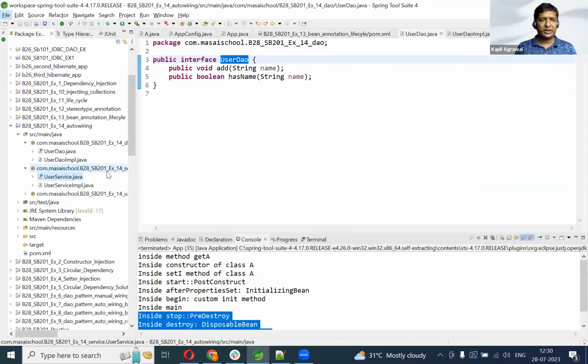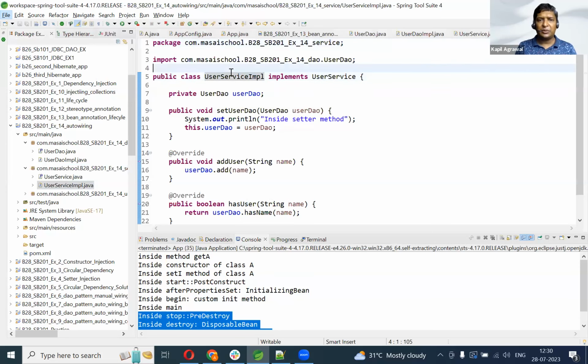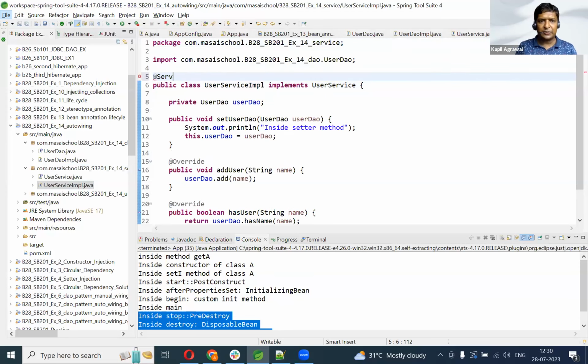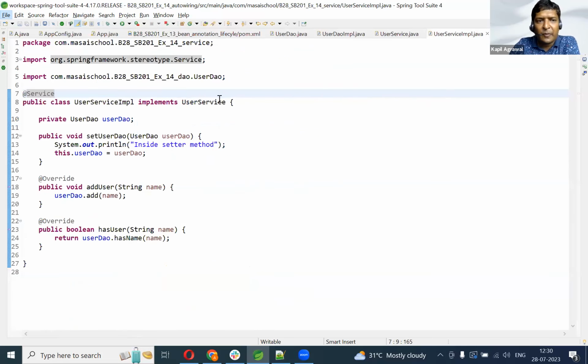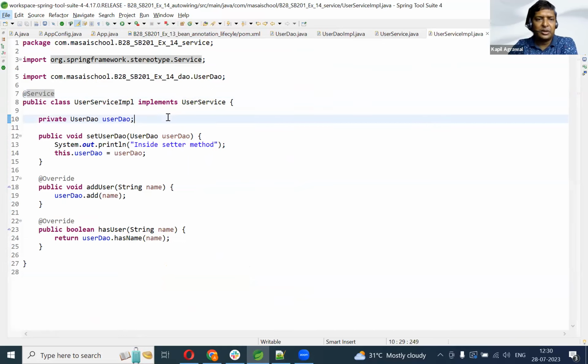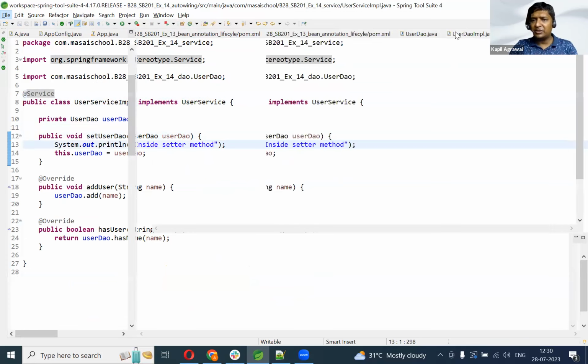Coming to the next part, I'm talking about the user service. For the UserServiceImpl, I have to use the @Service annotation. Yes or no? I have to use the @Service annotation. Is that clear? That's good. So I'm using two annotations, and just for the sake of checking whether everything is working properly or not, I want to execute this application.